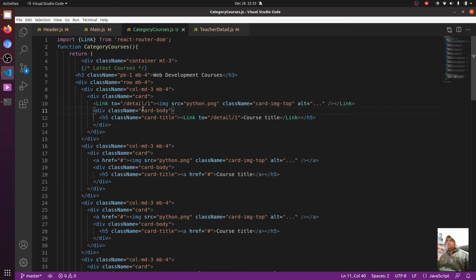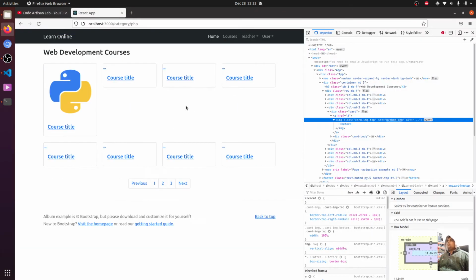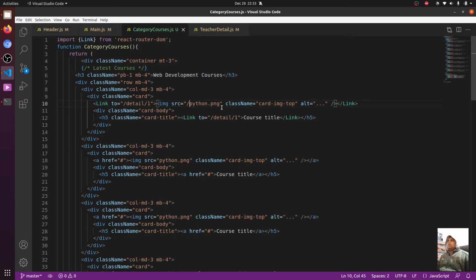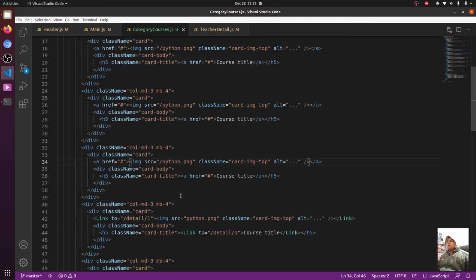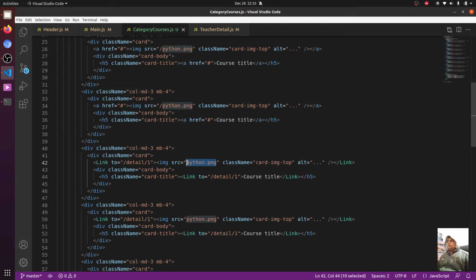Category courses detail 1, and this, if I say slash, then what will it do? Okay, then it will load the image. So I don't understand why it is not loading the python.png without the slash, because all of our pages are loading the image without the slash, but it is not. So I will try to rectify this, and if you have any idea, then you can also try to rectify this.